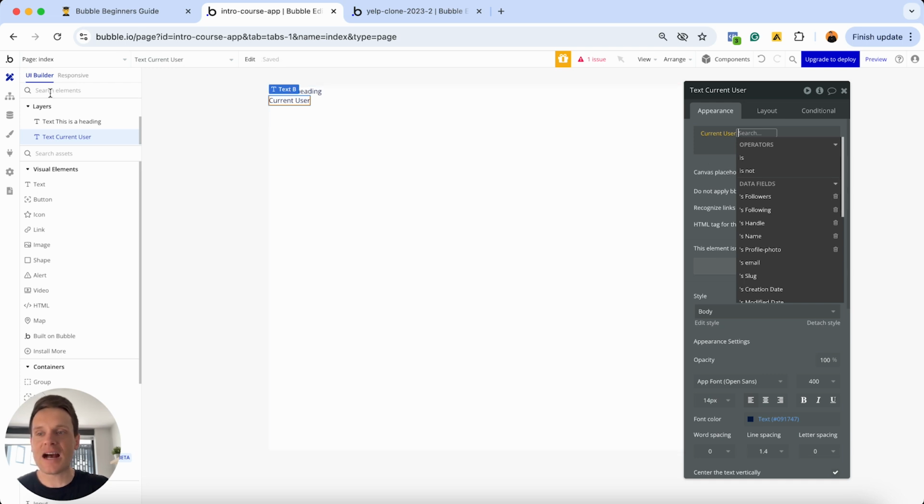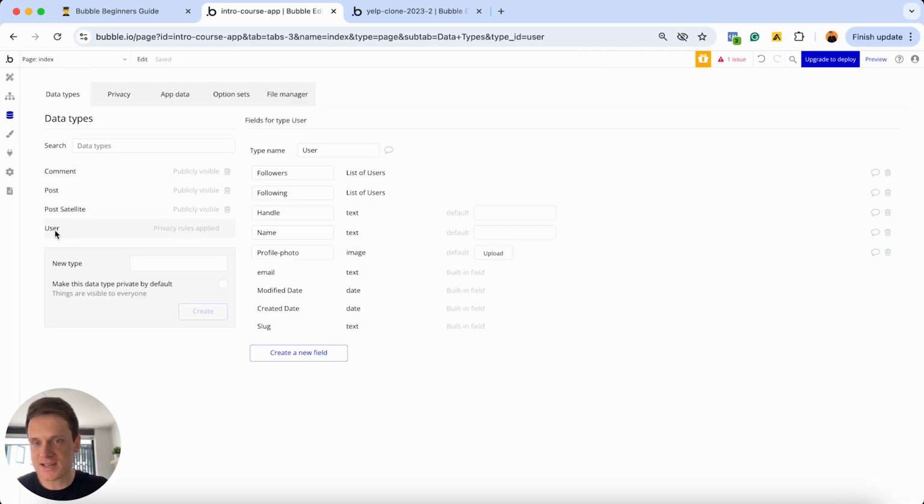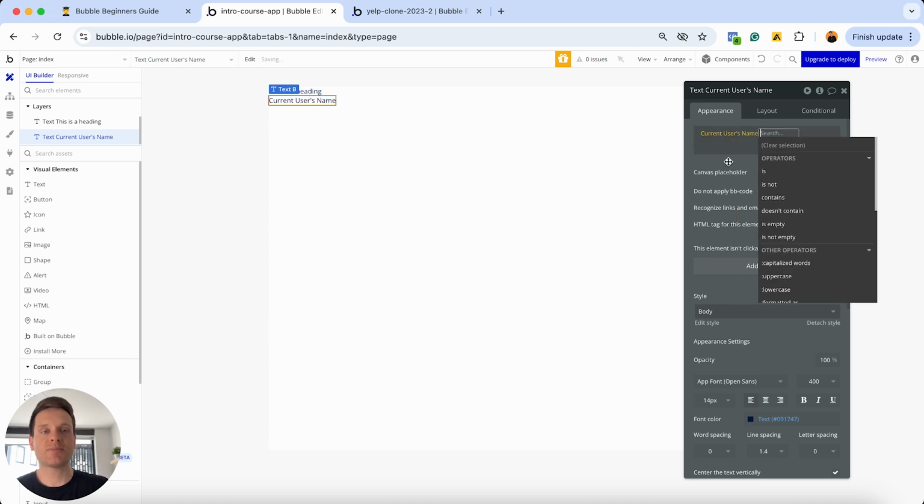And in my database, I've taken the time to build out some data fields under my user data type here. And one of these fields is the name, which is a text field. And because I'm using a text element, I can display this user's name at any given point in time. So if I was to head to my design tab here, and if I display the current user, I'll now see a list of all of the data fields in which I can reference information from. And I'm just going to choose to display their name.